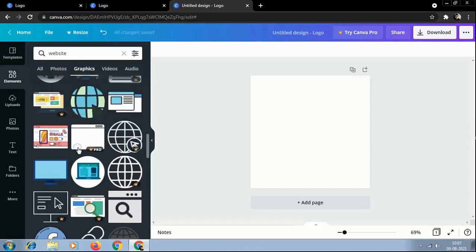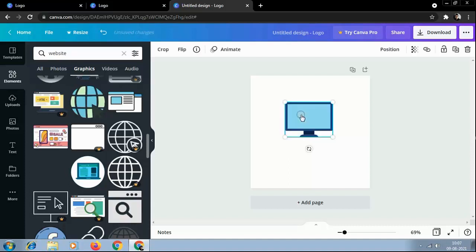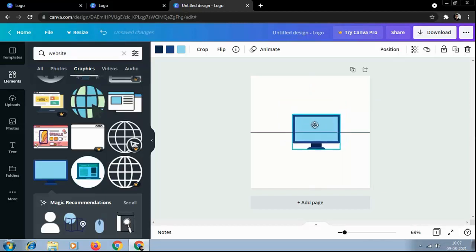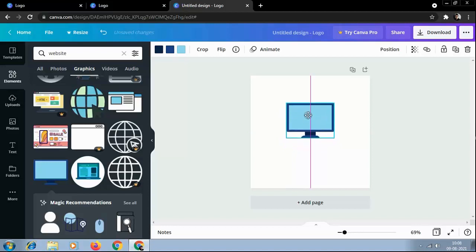Alright, I like this monitor, so I'm gonna drag it and place it over here. Once I drag it and place it, and if I drag it again, as I'm doing now, you can see the guidelines that Canva automatically shows, which help me in positioning the icon where I want. So it is a very useful feature in Canva. Alright, I'm gonna place it over here.